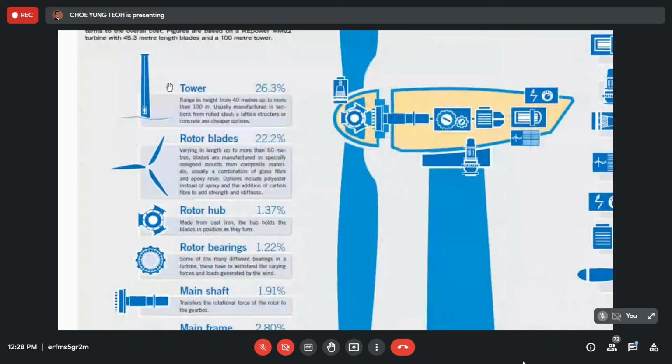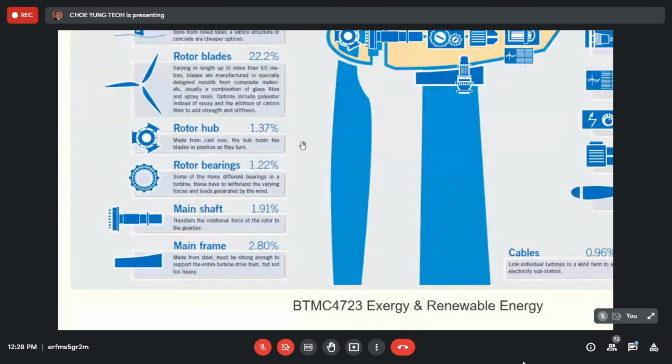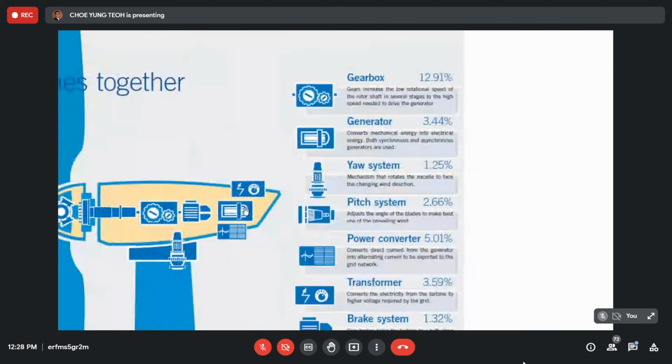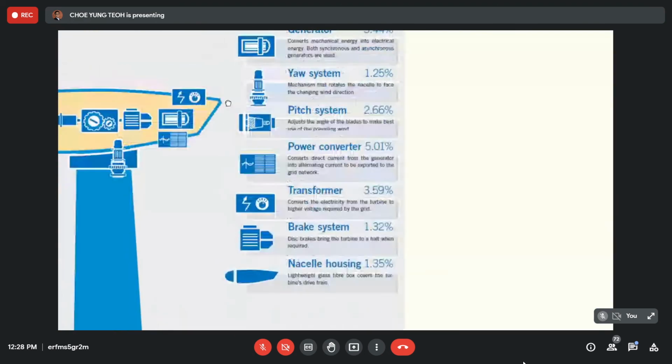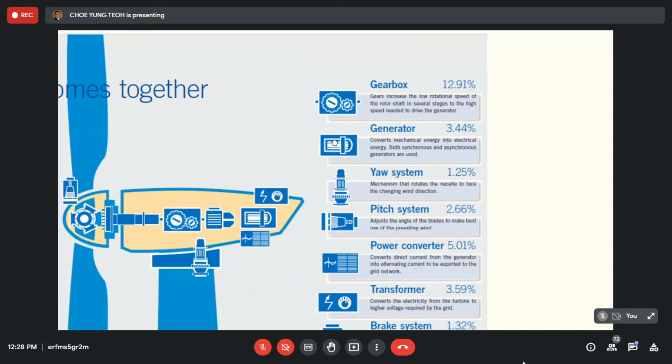And then I think these two already contribute about half of the total cost, the tower and the rotor blade. Okay, and then rotor hub 1.37, bearing 1.22, main shaft 1.9, and main frame 2.8. So if we look at this side, the third costly part is actually the gearbox. Okay, 12.9% of the total cost.